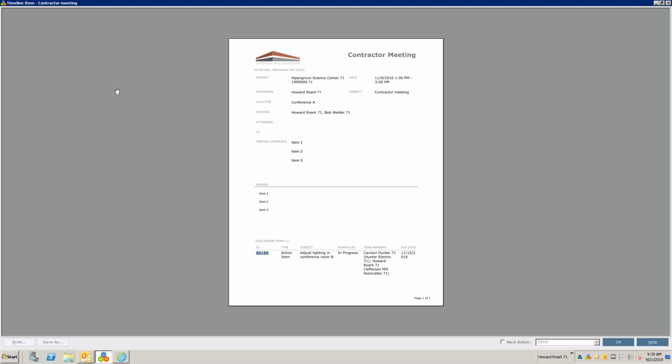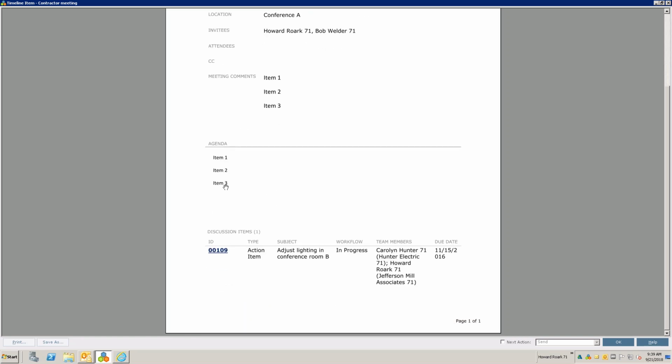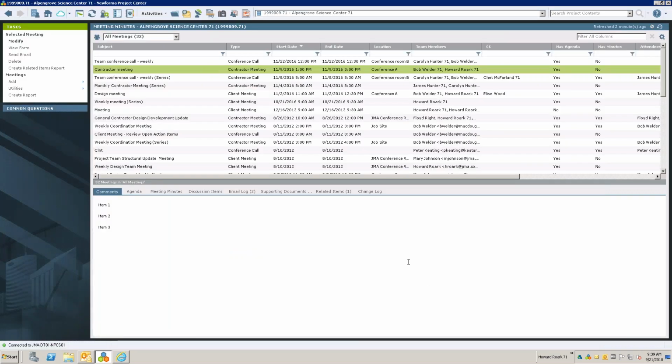So in this case, I don't have a lot on here, but I could see this one hasn't occurred yet because it doesn't have a meeting time, but I could see when the meeting was supposed to occur, who was invited, what was on the agenda, what discussion items were related. And then when the meeting occurs, I could always come back and look at the meeting minutes at that time.